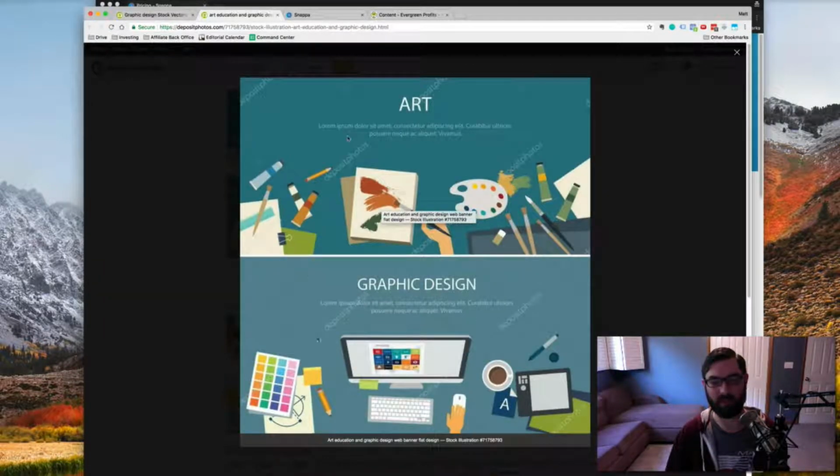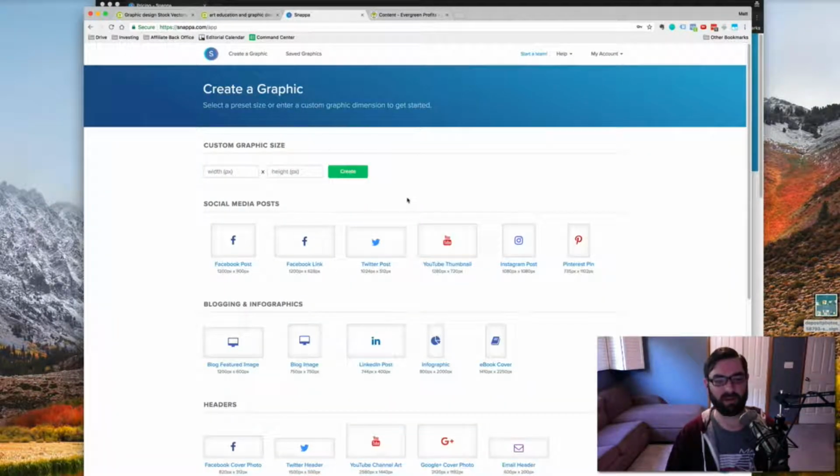I'm actually not going to purchase this because I'm not making an image about Photoshop. I'm just going to grab the stock photo here and drag it to my desktop, for example. Then I'd come over to Snappa, and we've already created a bunch of graphics.